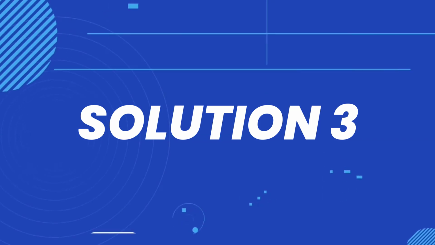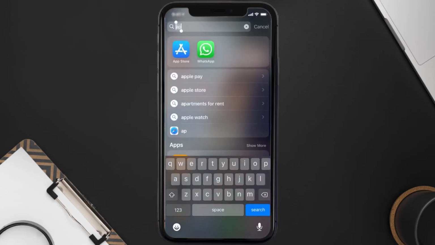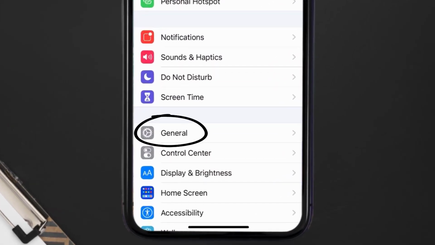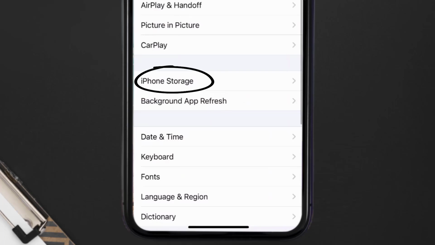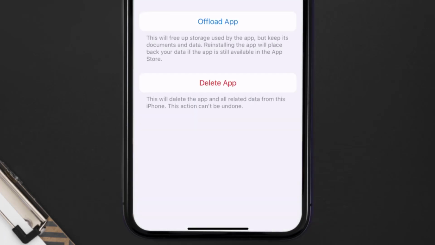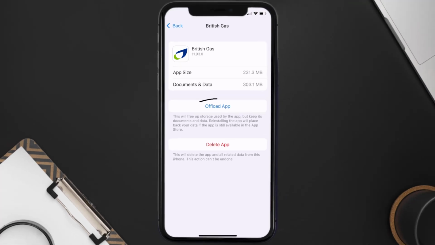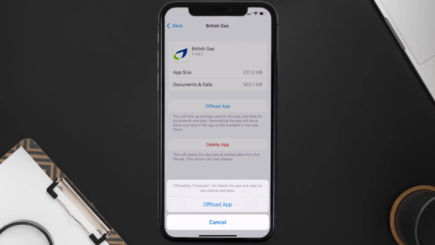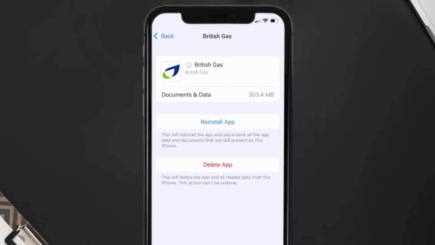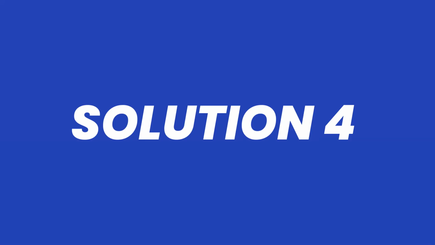But if it doesn't, then you need to clear app cache. Go to your device settings and then scroll all the way down to General and tap on it. Then tap on iPhone storage. From here, search for the British Gas app and then tap on it. Once you're on this screen, you need to tap on Offload app. Tap again to confirm. It'll take a bit for processing, and then a reinstall button will show up. Simply tap on it to reinstall the app. This should fix the British Gas app loading issue.